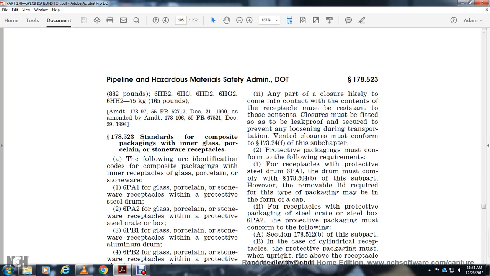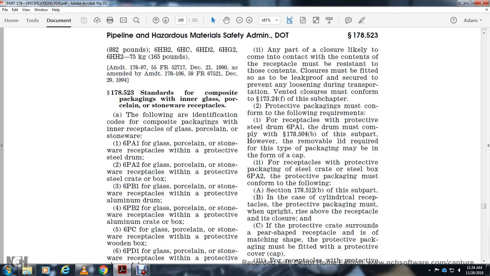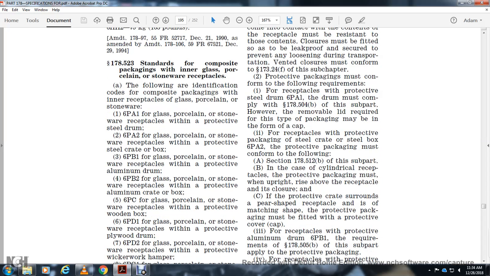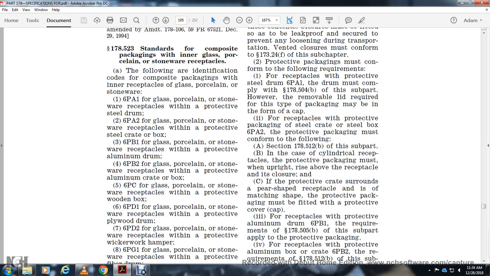6PB1, glass, porcelain or stoneware receptacle with a protective aluminum drum. 6PB2, with a glass, porcelain or stoneware receptacle protected with an aluminum crate or box. 6PC, with a glass, porcelain or stoneware receptacle protected with a wooden box. 6PD1, glass, porcelain or stoneware receptacle with a protective plywood drum. 6PD2, with a glass, porcelain or stoneware receptacle protected with a wicker work hamper.